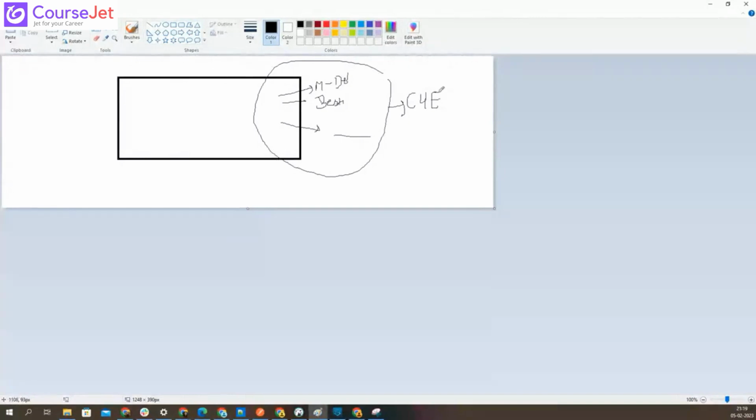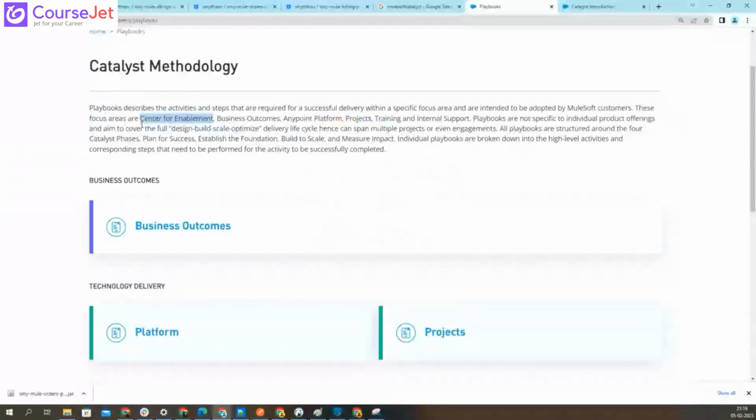In the class in school you were having a monitor also, right? So it's like a monitor of the class who will check whether you are doing things correctly or not. So here also it says Center for Enablement, that's C4E.